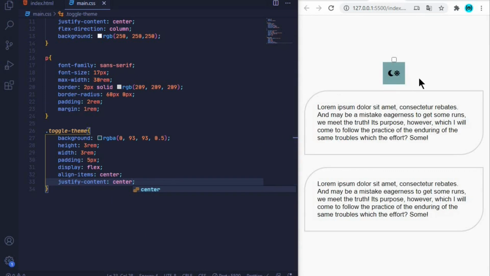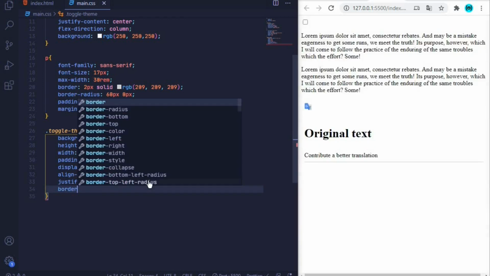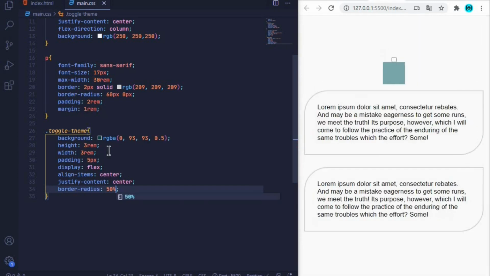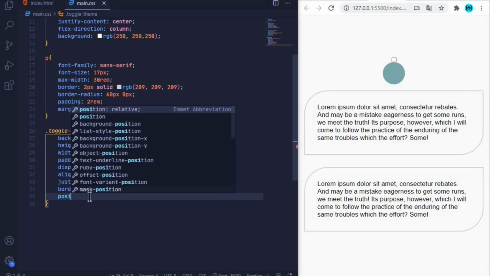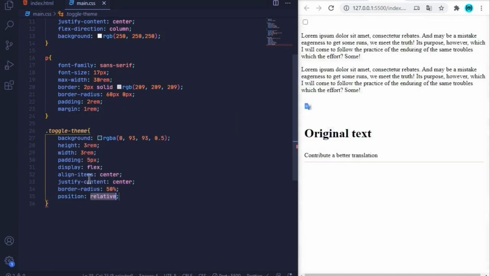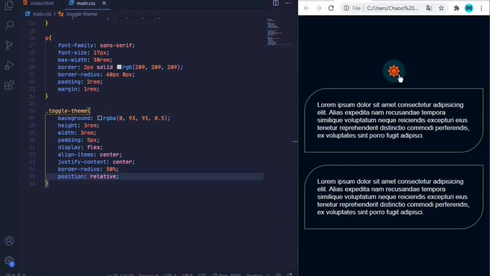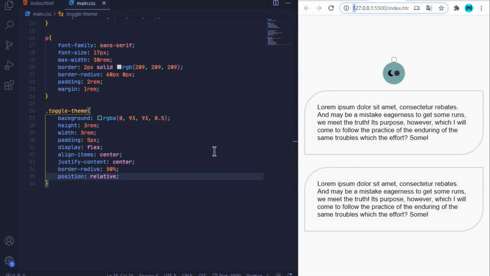Let's add a border radius and make it circular. So border radius to be 50%. I'll add a position of relative, and then let's go ahead and add some hover effect on our label like we have here. So when I hover, you can see that we have some hover effect.